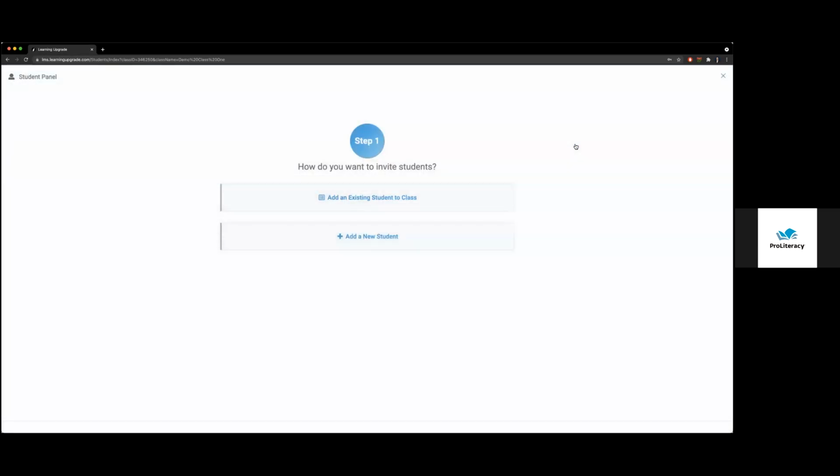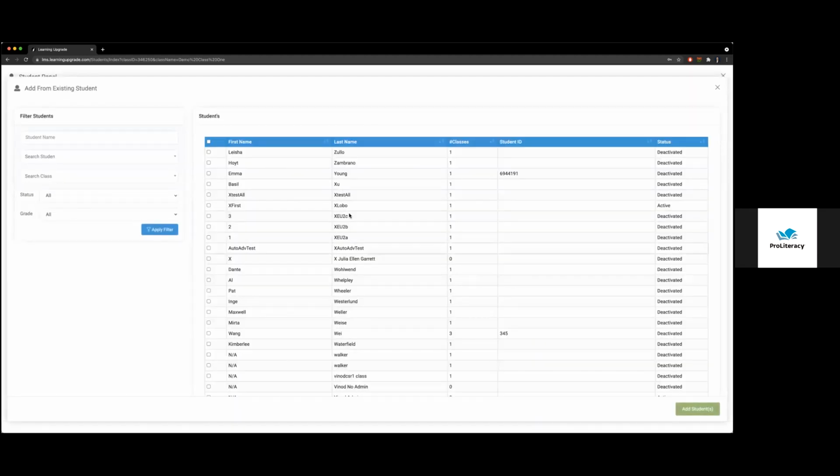And in the add student uploader, you can add an existing student to your class, or you can add a brand new student. So for those of you that might be at a site where a teacher uploaded a total roster, then you can find them and add existing, or maybe you have 5 or 6 classes and you're moving students between classes. You can just click on this add an existing student to class. You'll see your entire roster.